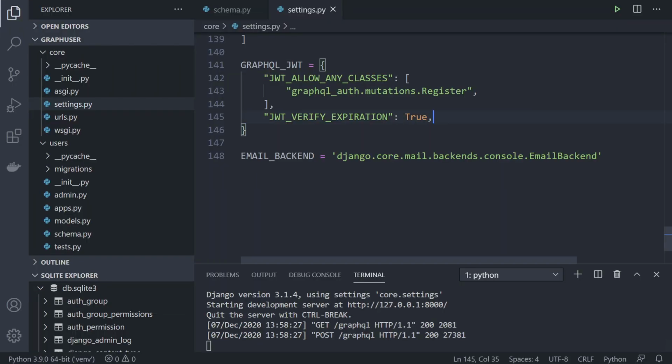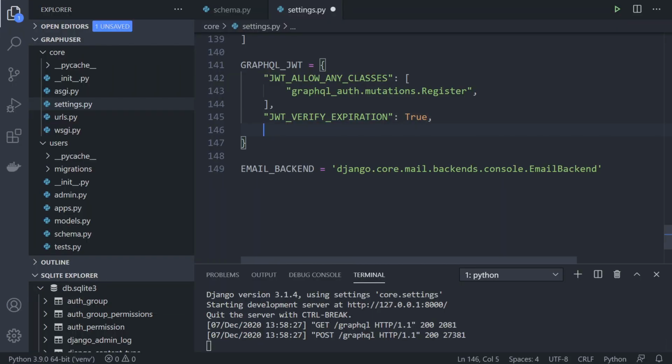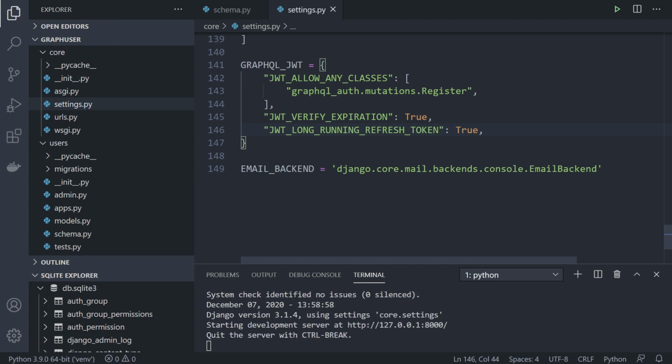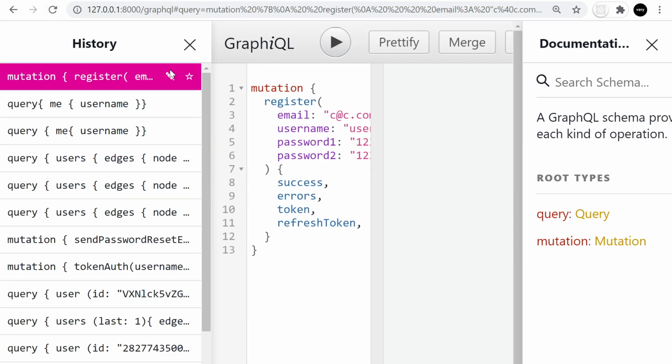So if we just consult the documentation again, we're going to also probably need the other setting, which is JWT long running refresh. So this is also going to be connected to the refresh token. Refresh tokens are obviously normally set to a longer expiry date or time than the JWT token. So with that setting in place, everything seems to be working now.